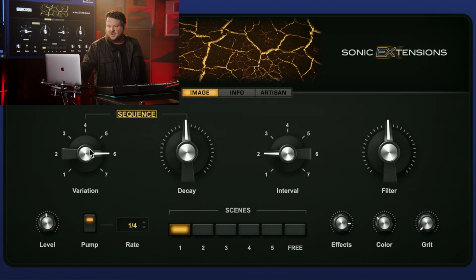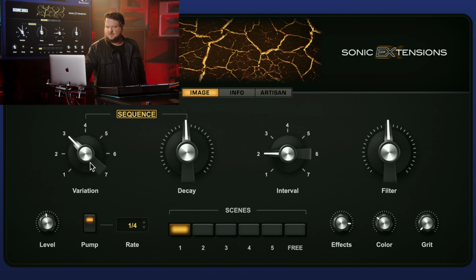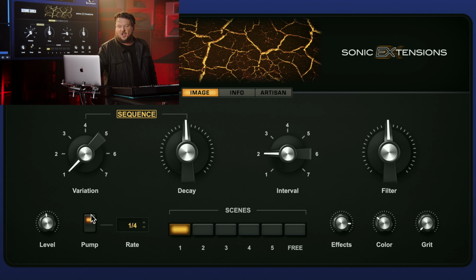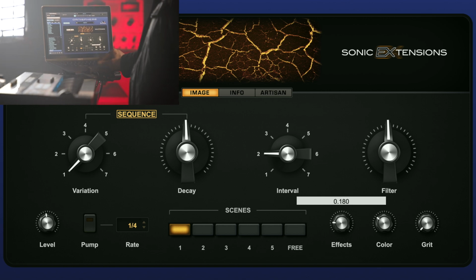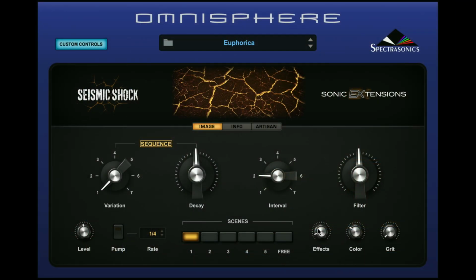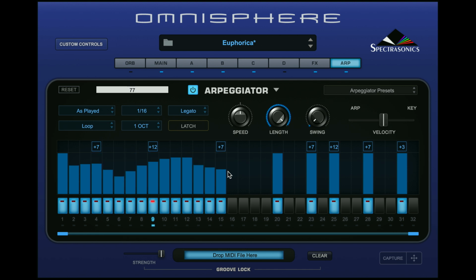So I'm going to change the variation knob. And I can turn off pump. And I can turn on the effects. I can tweak that arpeggiator pattern even more if I want. Again, I can easily get into the edit page by clicking the custom controls button, and now I'm in the arpeggiator tab where I can edit the pattern however I want.